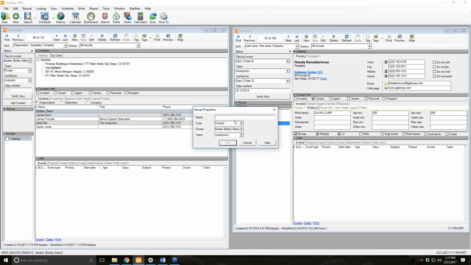When you go and create a new group and right-click in a specific window, you notice I was on contacts, so the type by default is going to be contacts. If you want it just to show up in contacts, that's great. But if you also want this group to be usable in properties or companies, you can change it to unknown, and that allows that group to show up everywhere.